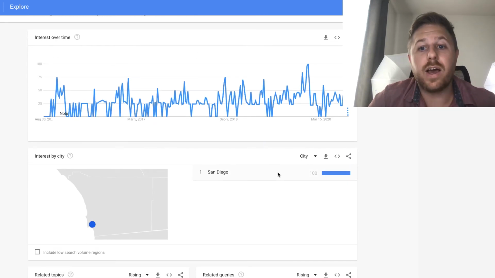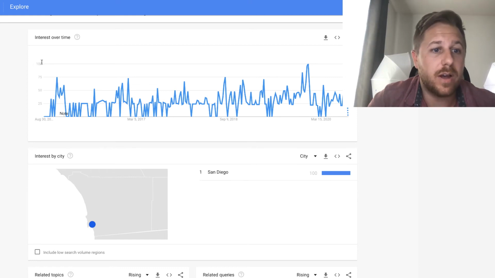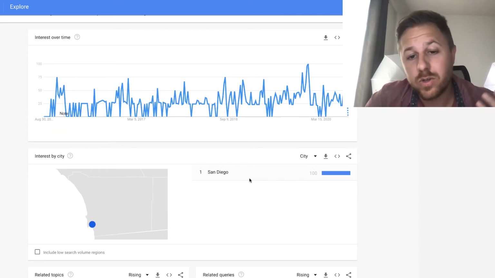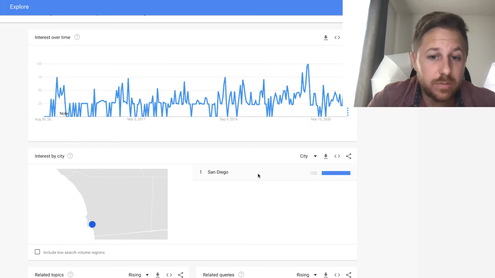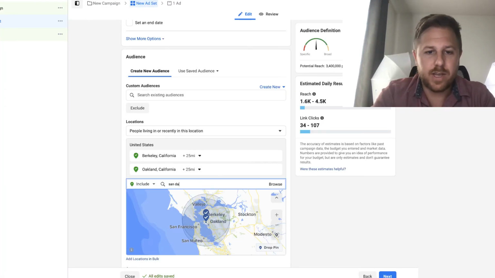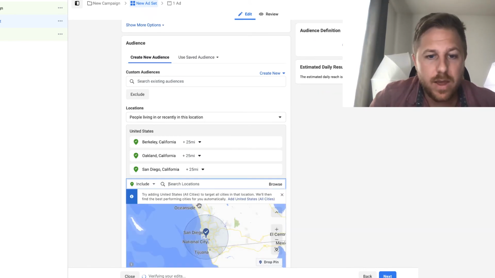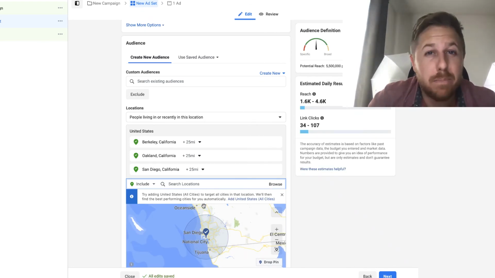And it shows a really high interest score, 100. It goes by right here. So interest over time is 100, and then down here is 0. So a lot of people are searching for cheese boards. So I want to target San Diego. So I would go right here, San Diego, and then I would click right here. And now we have the locations that people are interested in.